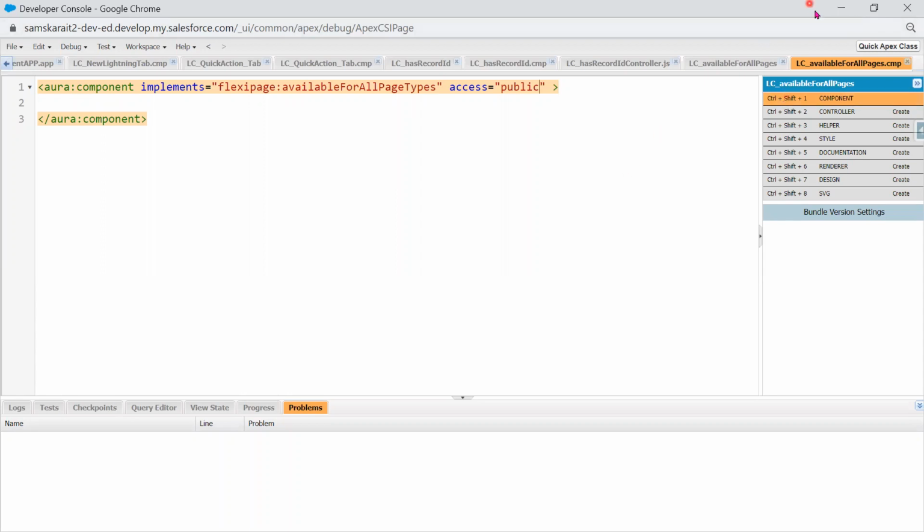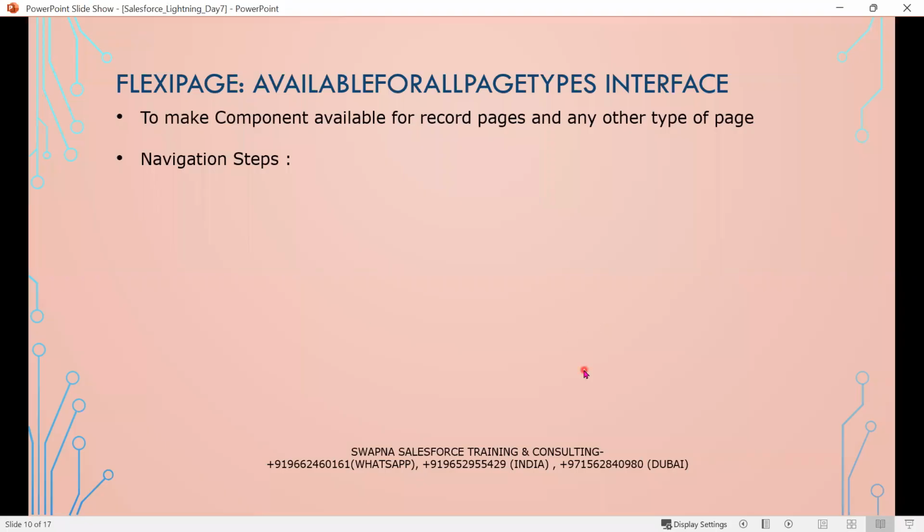Now this is the page I have created, right? This is how we do it in the Lightning component. Now we are clear on this. Now, how do I add this Lightning component into the Salesforce Lightning experience?